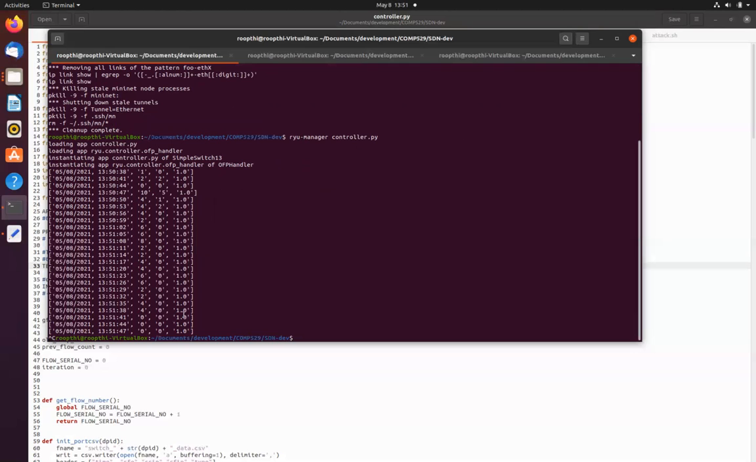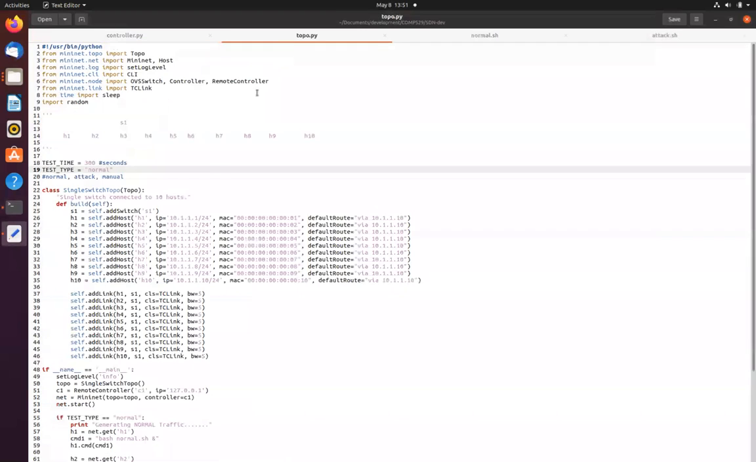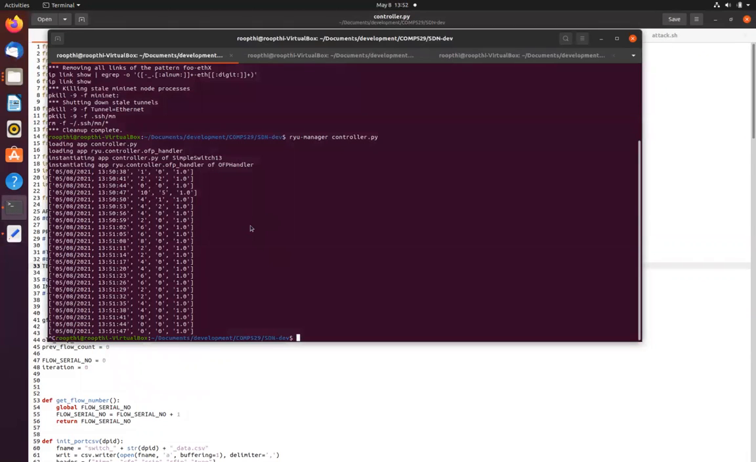So now let's generate the attack traffic and try to collect the data. In order to generate the attack traffic, we need to change the test type in the topology to attack and save it. And in the controller, the test type should be 1 as we are collecting the data for attack traffic. So I have saved both the files. Let's go there and run the controller for attack traffic.